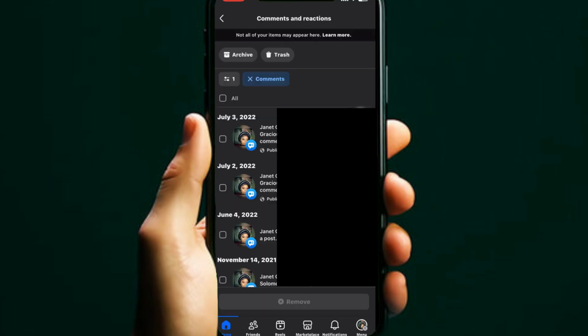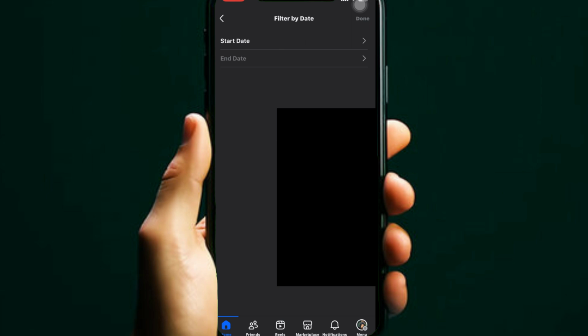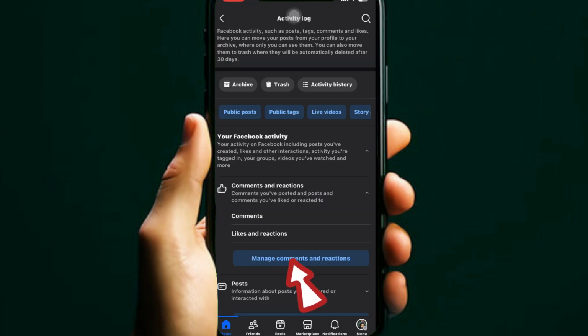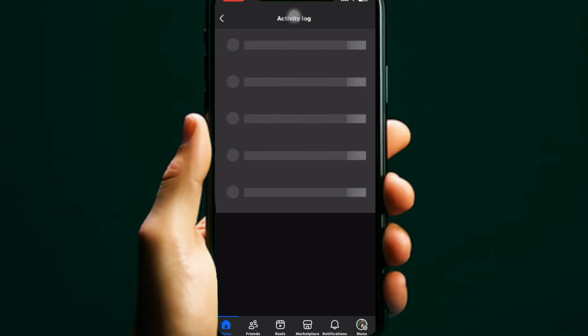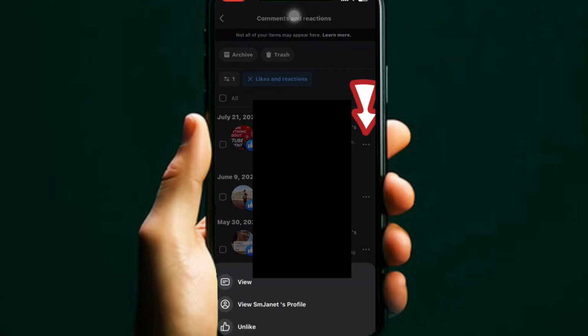To delete all the comments at once, check select all. To find the specific ones, tap filter, select dates and enter the start and ending dates. Then click on search. You can also tap on manage your comments and reaction to see and remove likes or reaction. Just tap on the three dots and select unlike and you will be able to unlike your reaction.